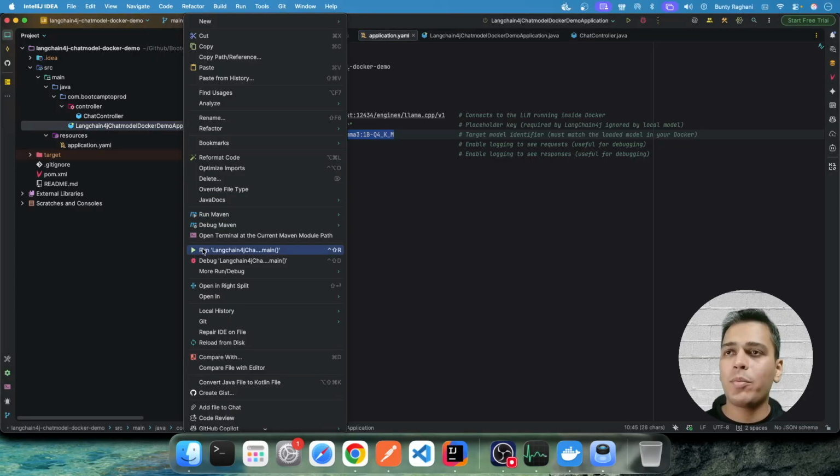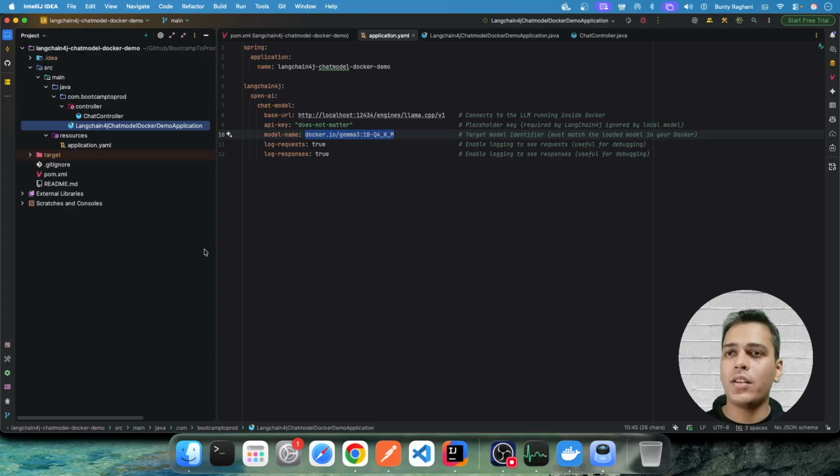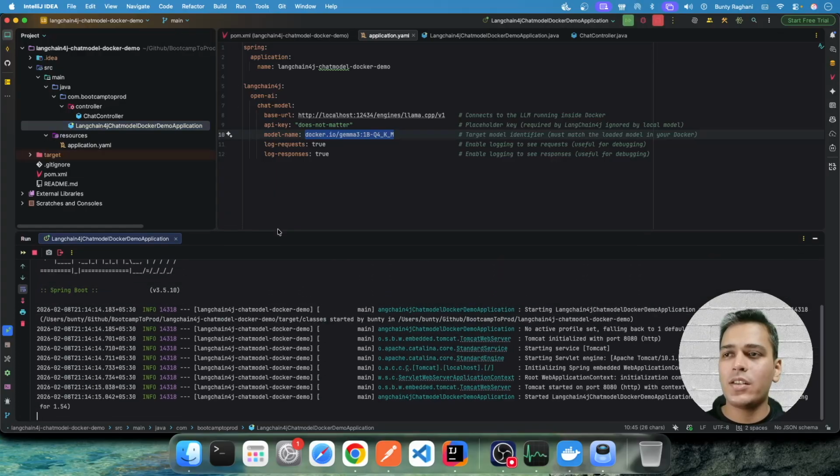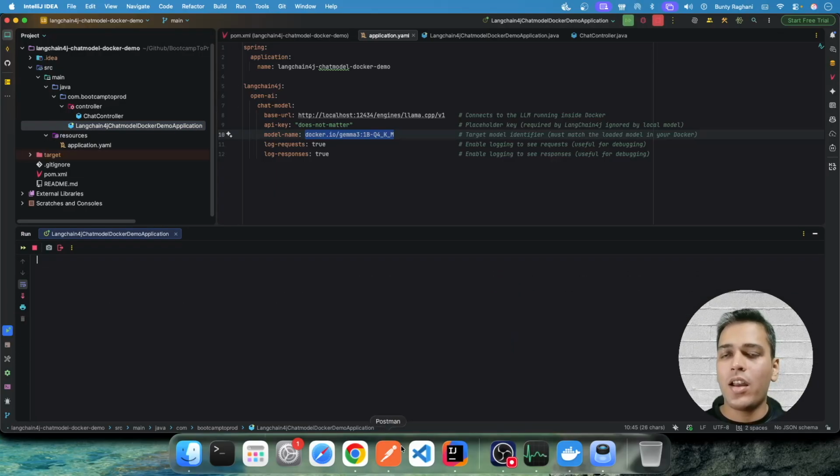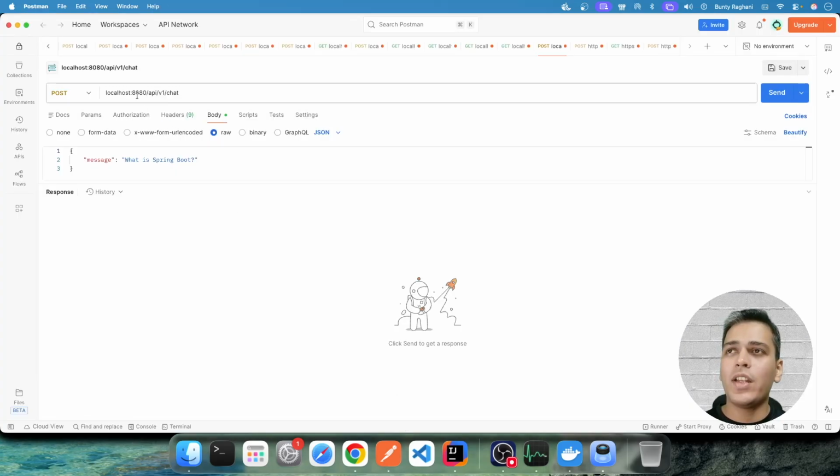Now let's start our application and test our REST API. So our application is started. In order to interact with our REST API, we need to send the request to this particular endpoint, which is /api/v1/chat, a POST type of endpoint. Inside the request body, we can ask our query, and we need to specify it inside this particular field, which is message. As soon as we send our first request, the model gets loaded inside the memory, which will process our request, and we should see the response here.